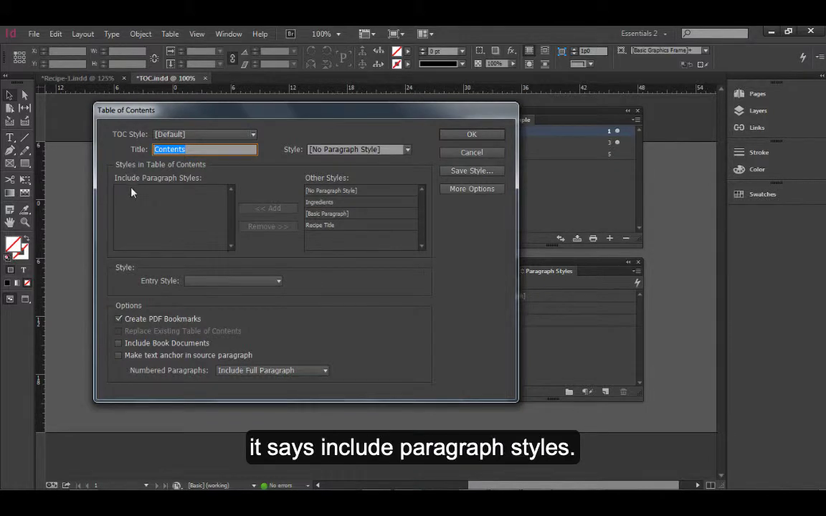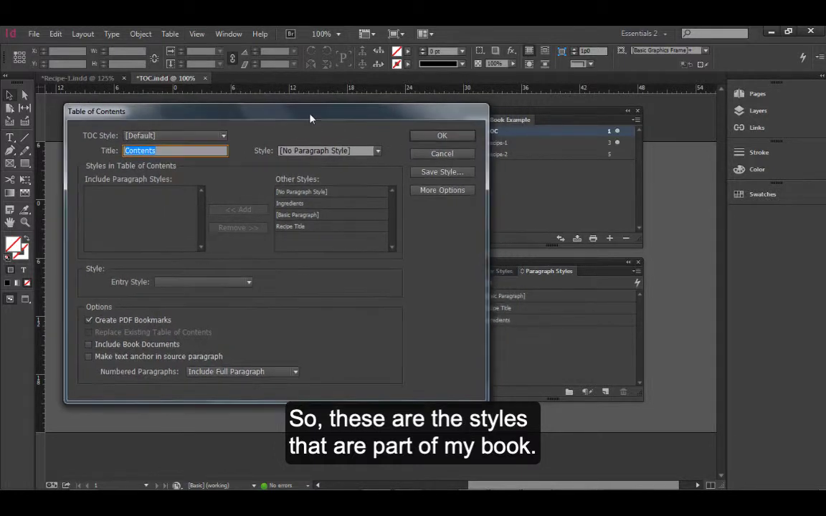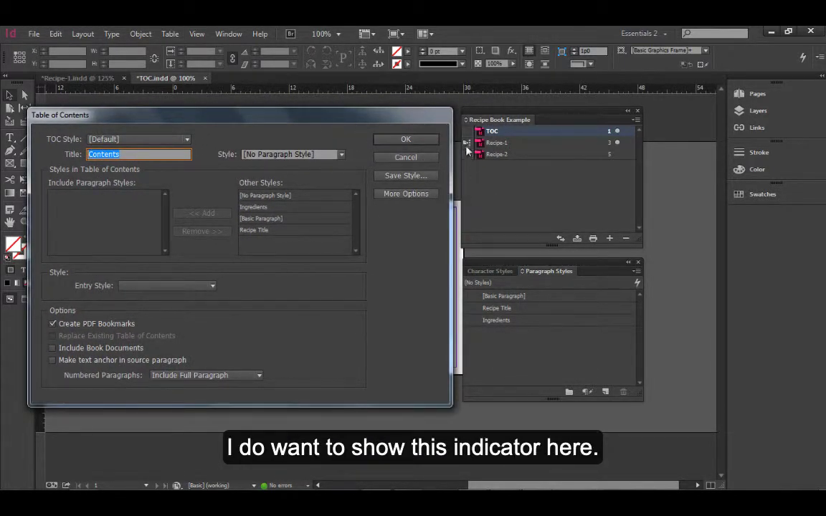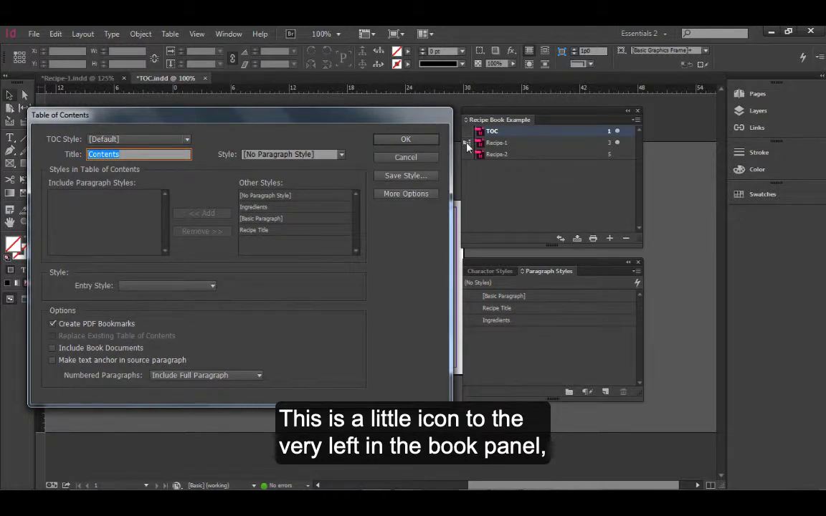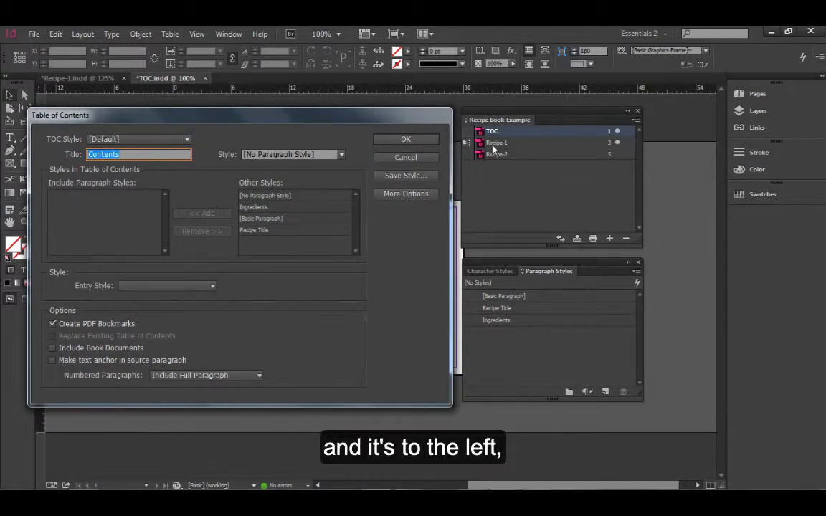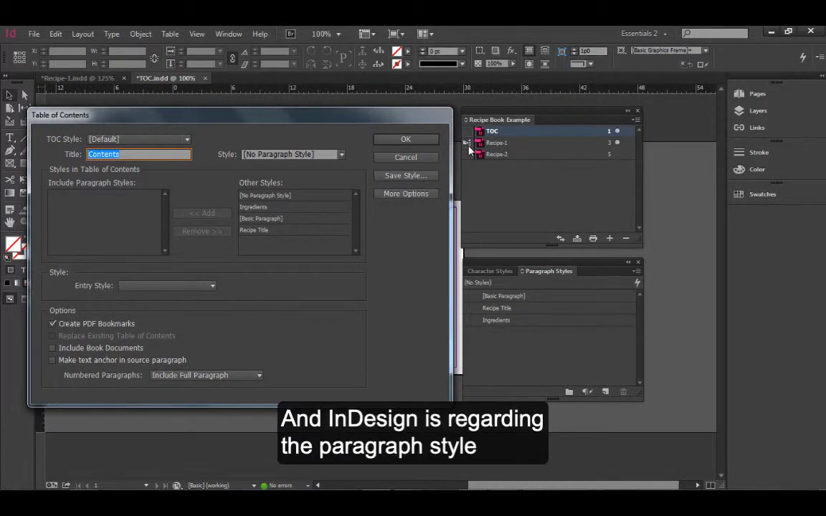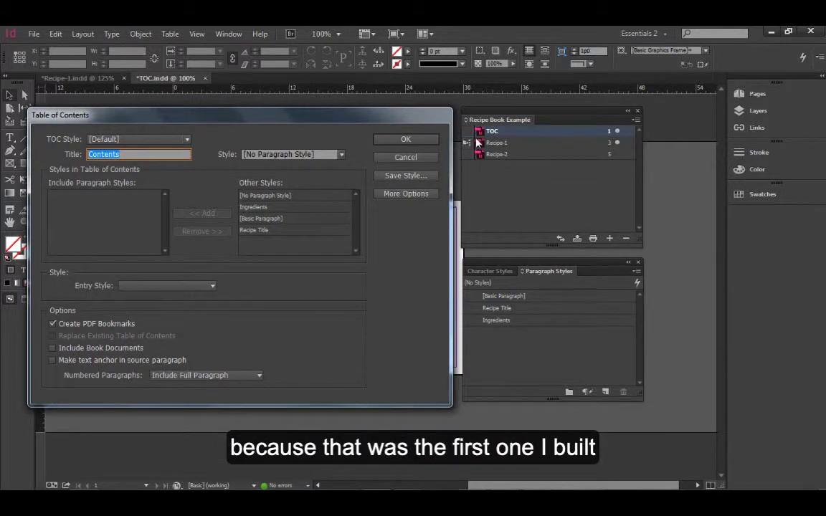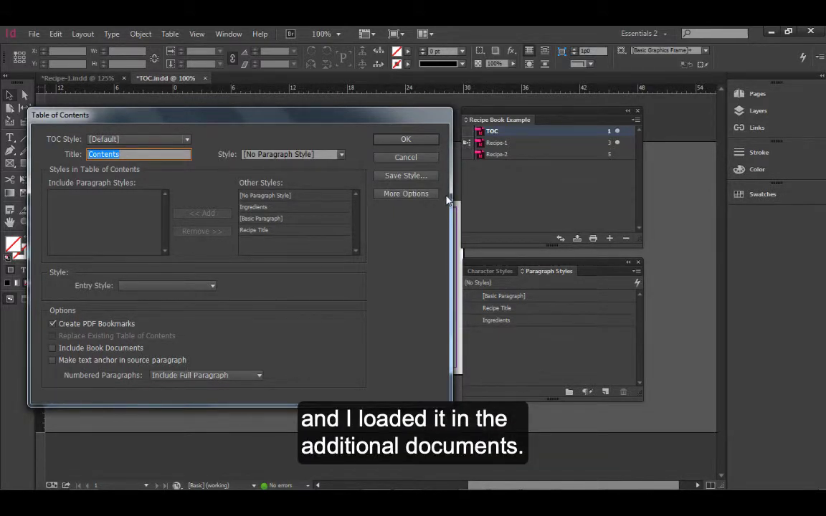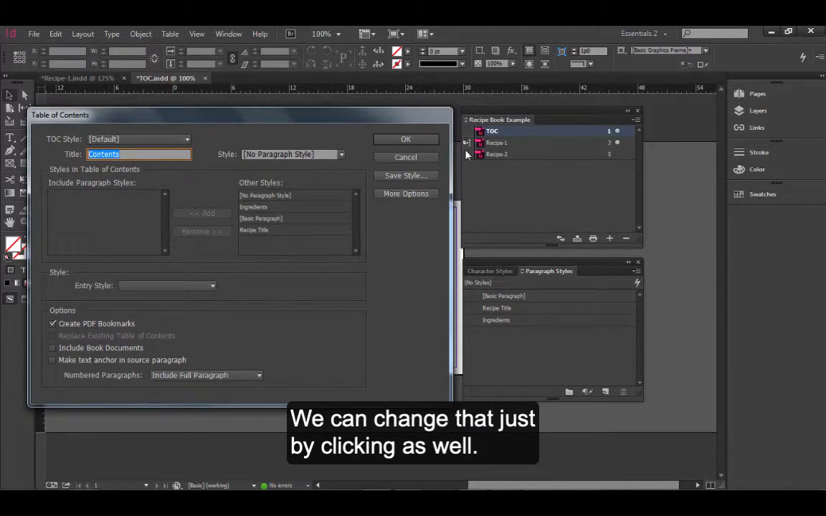So if I look here, it says include paragraph styles. These are the styles that are part of my book. I do want to show this indicator here. This is a little icon to the very left in the book panel. It happens to be on recipe 1. This is the indicated style source icon, and InDesign is regarding the paragraph style in this document to be the master paragraph style, which is probably the case because that was the first one I built and I loaded it in the additional documents. We can change that just by clicking as well.